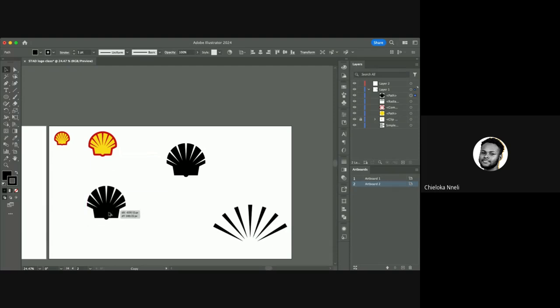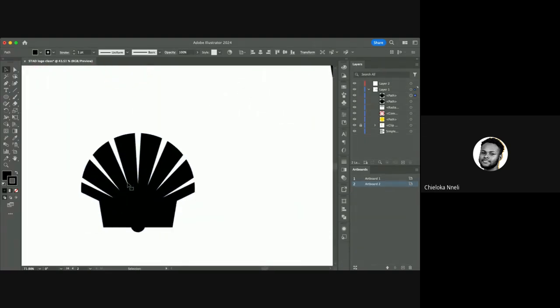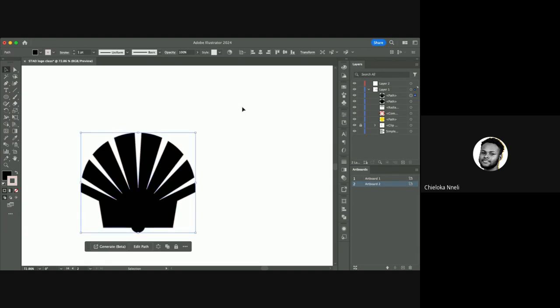Okay. Let me just recap on how I got this to look like the Shell logo. So what I did was, let me just change the color of the stroke like I did earlier. I went to the stroke panel and changed the align stroke. Instead of being at the center, I changed it to align stroke to outside, and then increased the weight of my stroke, sorry. Then changed it to round cap.